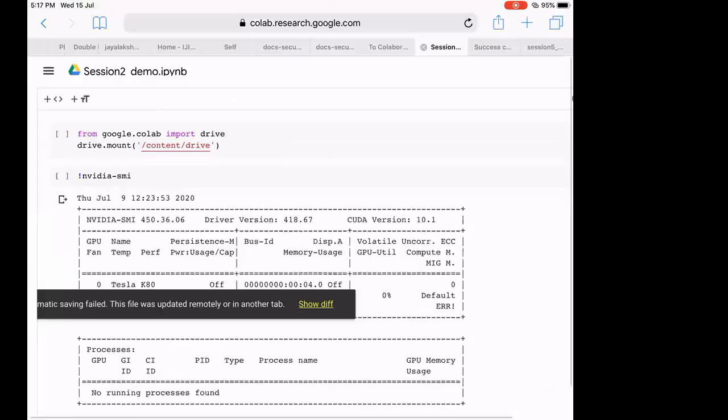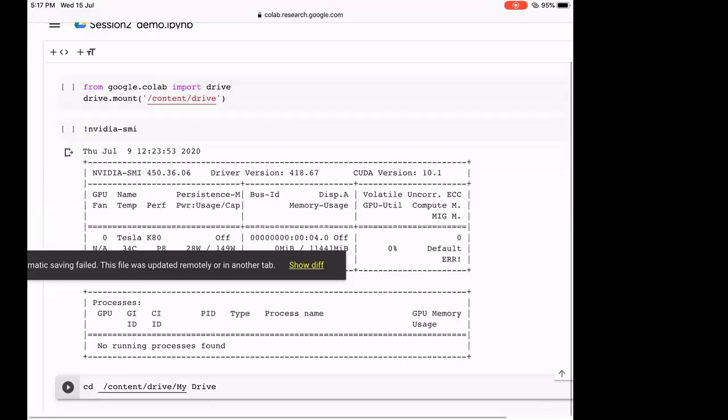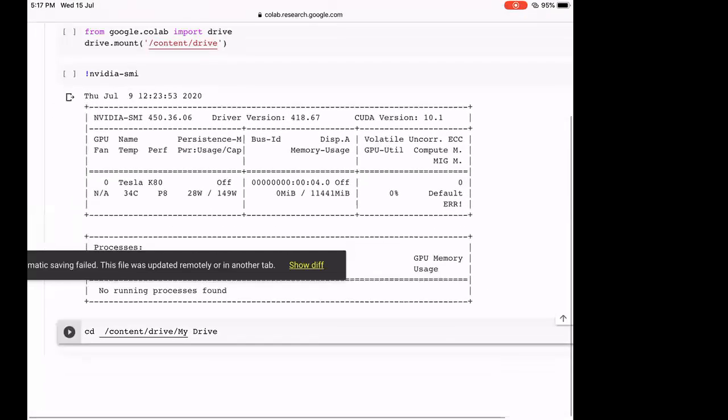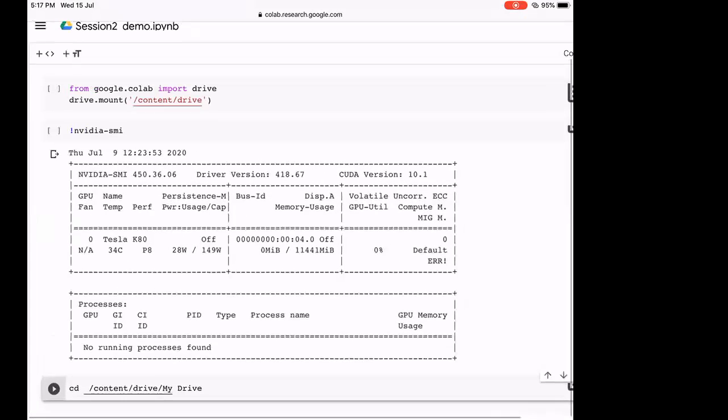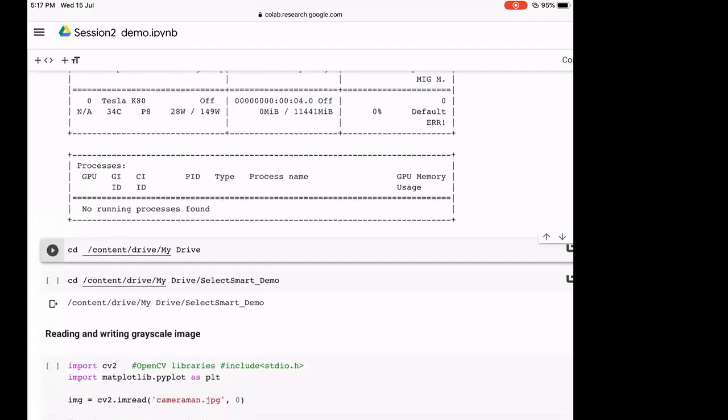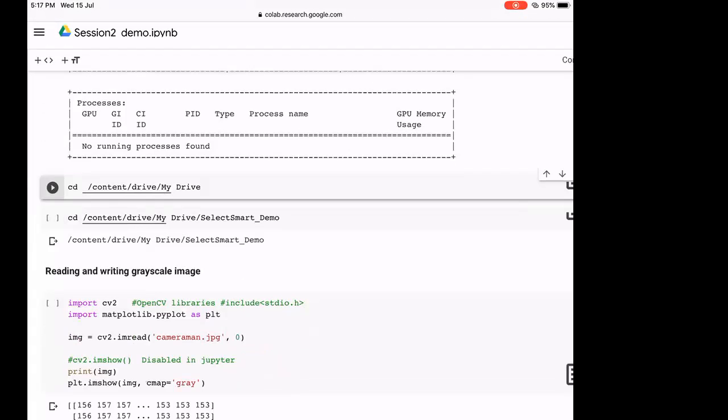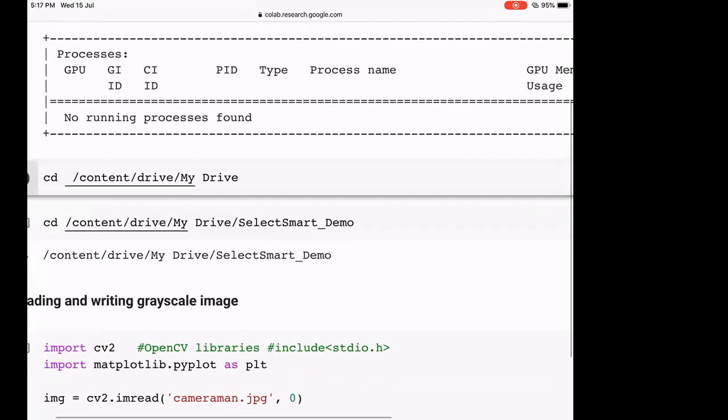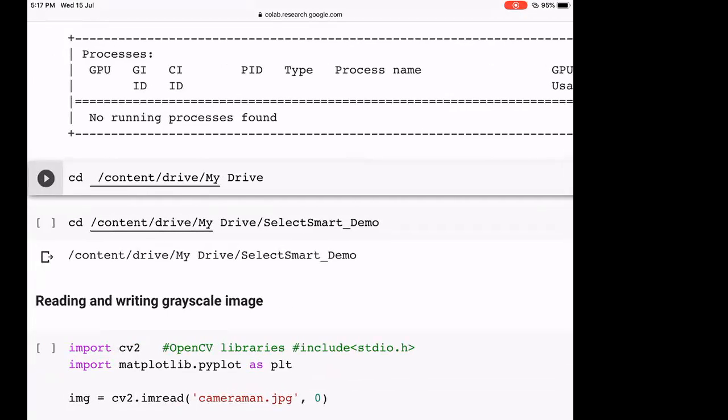So what I'm trying to do here is change my drive. On my Google Drive, I have my contents in a folder called select smart demo. I'm changing my directory.